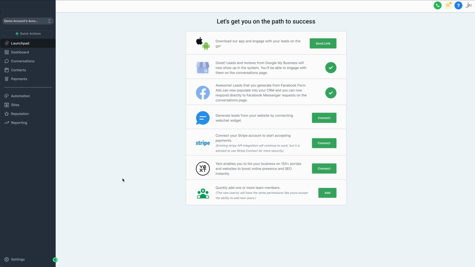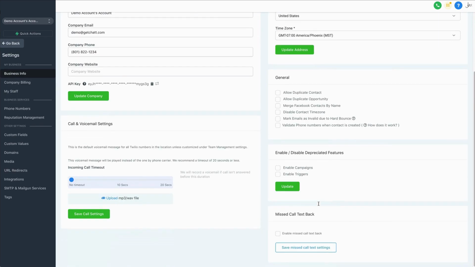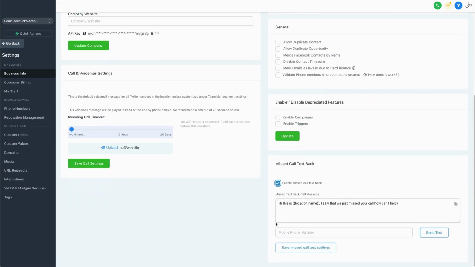So in order to set this up, all we have to do is come over and click on Settings. And from here, we're gonna scroll down, and on this missed call text back, we just check Enable Missed Call Text Back. And from here, anytime somebody calls in and we miss the phone call, it'll say, "Hi, this is," and it'll fill in your business's name, or you can go through and customize this.